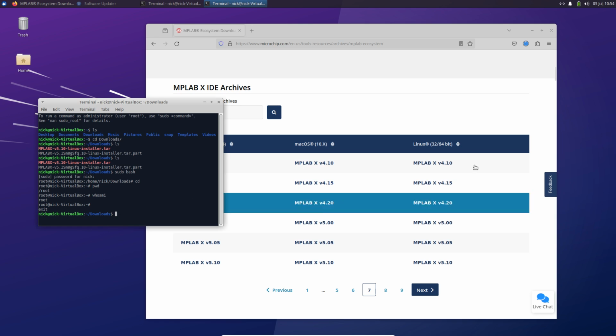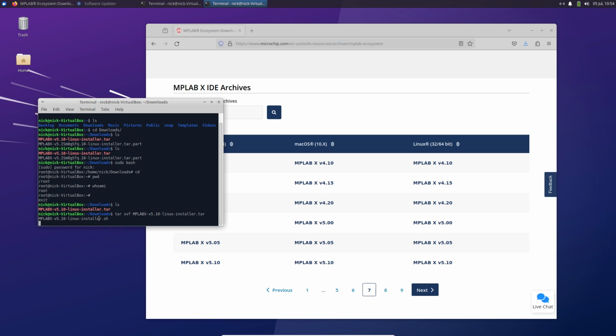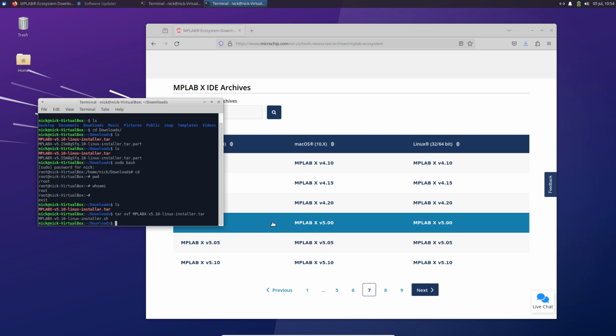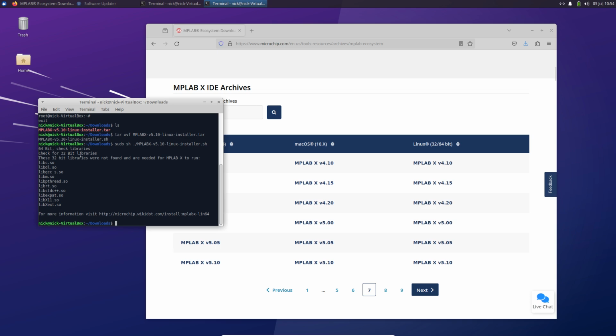So just about done with the install. There we go. So now I've got a tar file, so I'm going to say tar xvf and the name of the tar file, and that creates an installer. And I'm going to do sudo sh ./MPLAB, and that will very quickly fail, because it's looking for 32-bit libraries and we don't find those, right?